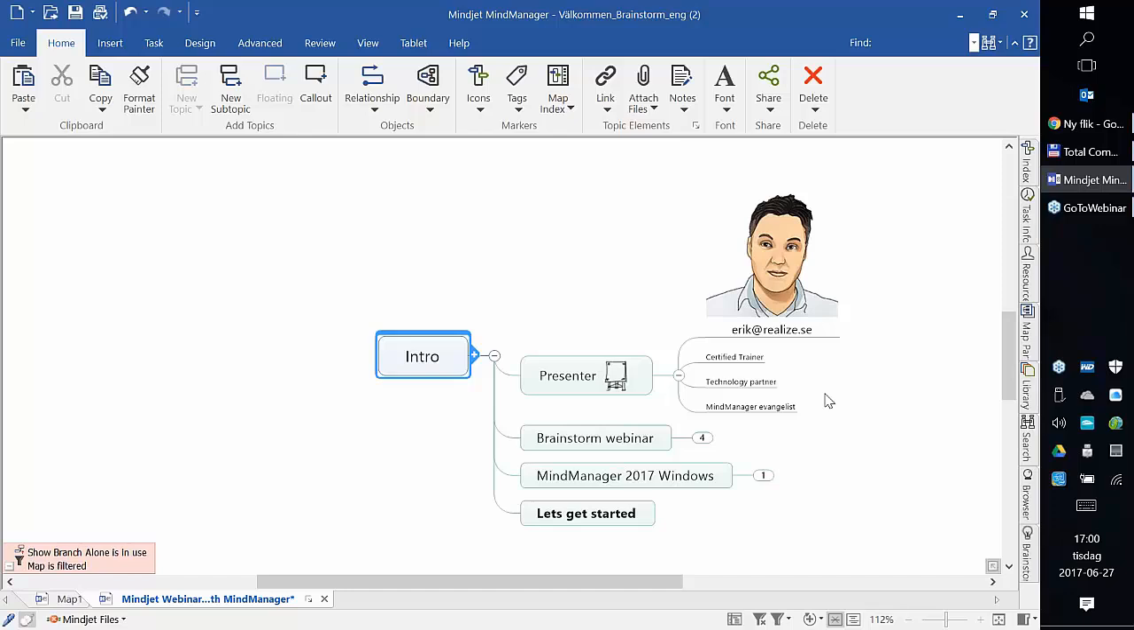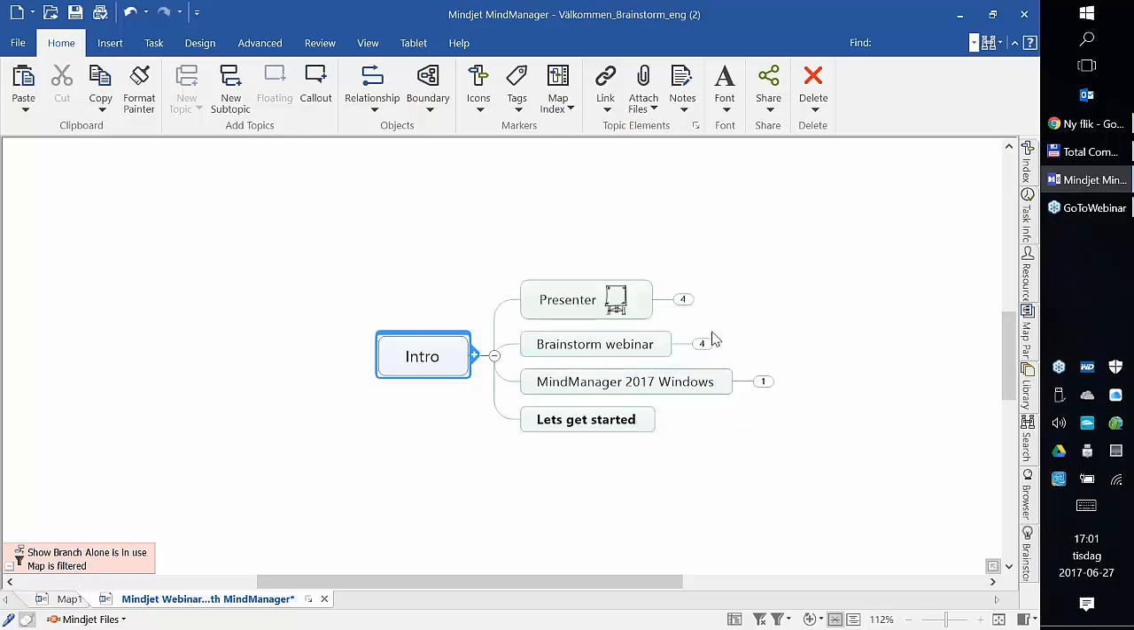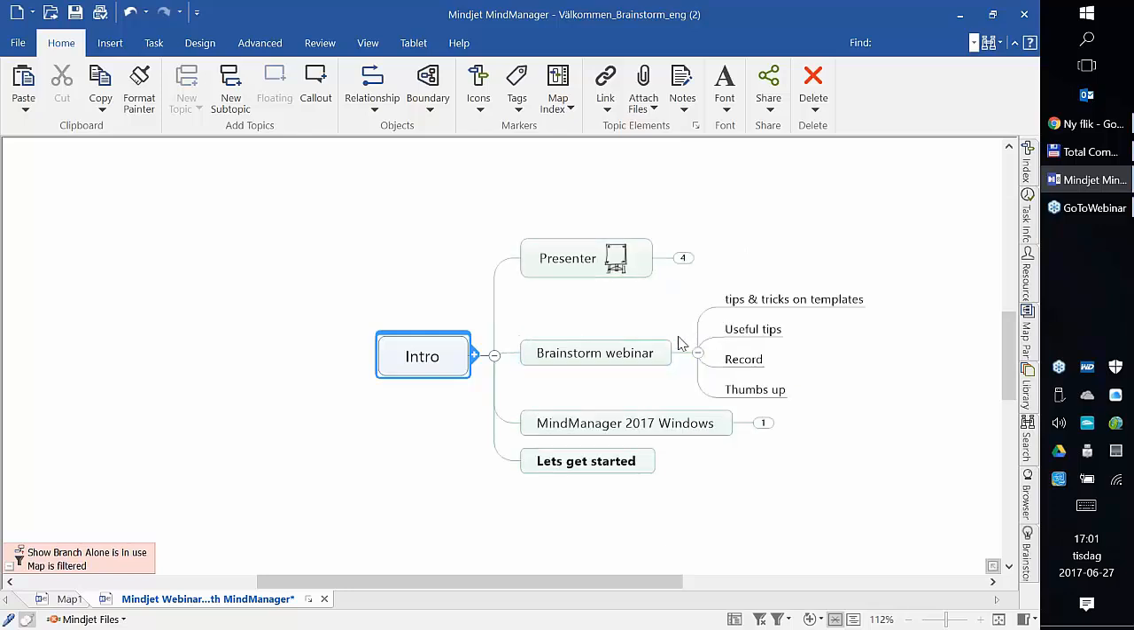Another thing that people maybe don't know about me is that I've also been working with innovation and creativity a lot. So I'm looking forward to this webinar, particularly this webinar. It's a brainstorming webinar, and apart from showing MindManager, I hope to be able to give you some tips and tricks on how to use MindManager with brainstorming and show you some of my best practices for using that. So I'm going to drop in some useful tips.